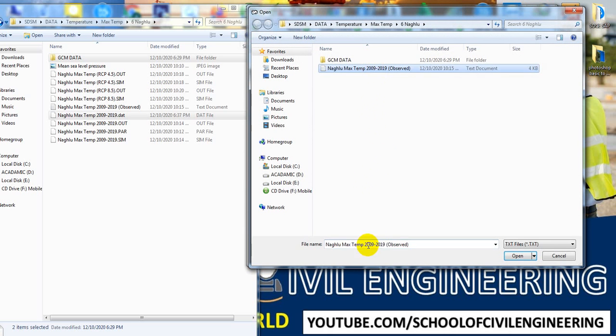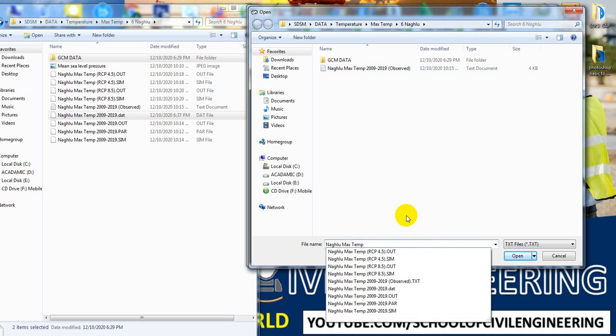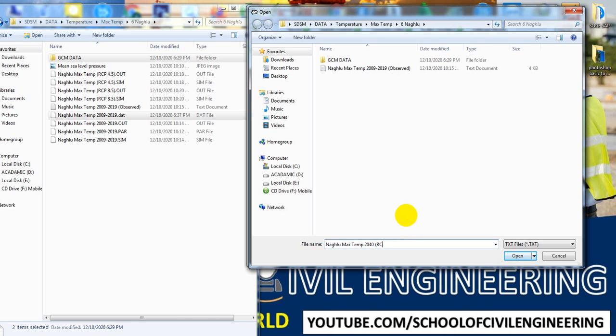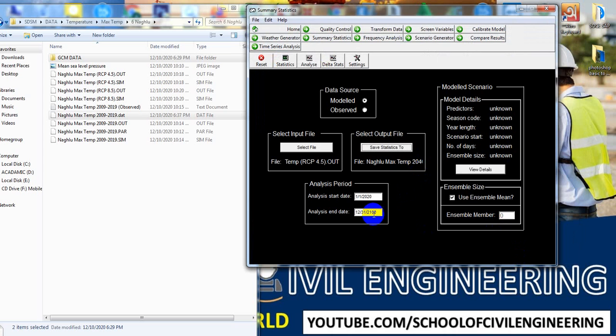I'll give the name like that, Naglo max temperature 2040. For 2040 I'll find out our prediction data. So here I'll give brackets for RCP 4.5. I'm giving that name here so that I can understand which data we're creating, and the file should be a text file. Open.